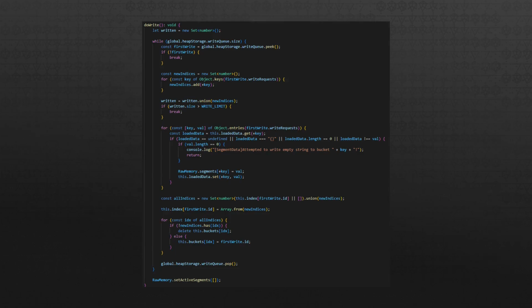Otherwise, the ones we've written to this tick will remain active and count towards the next tick's limit. So our data should be storing correctly. How are we going to read the data in when a reset occurs? Essentially, each tick will have some segments that were set to be active from a previous tick. So we'll check all those active segments and see if any of them need to be loaded.